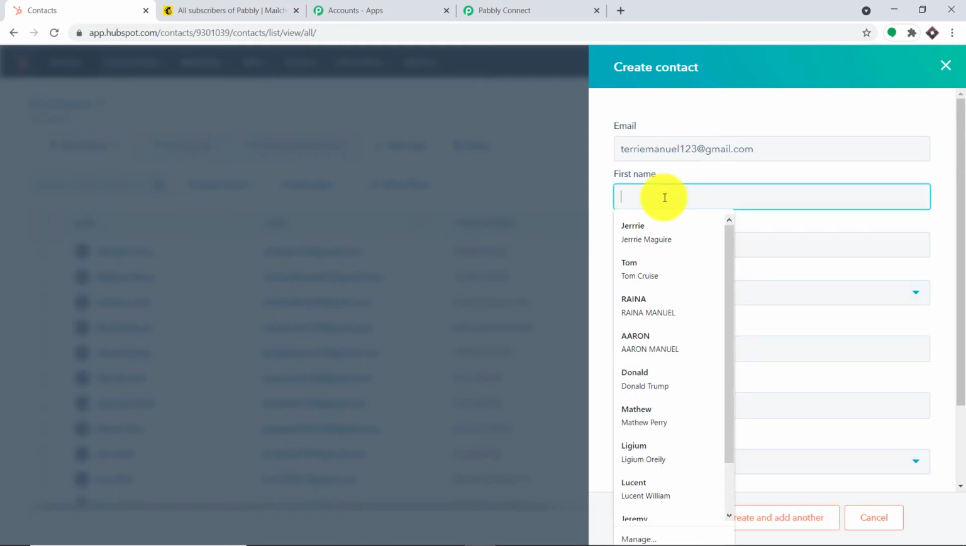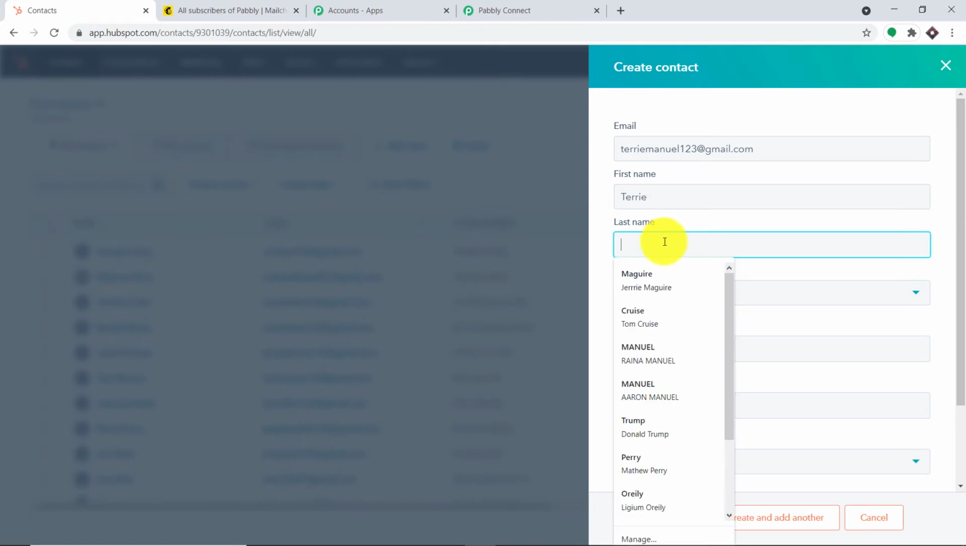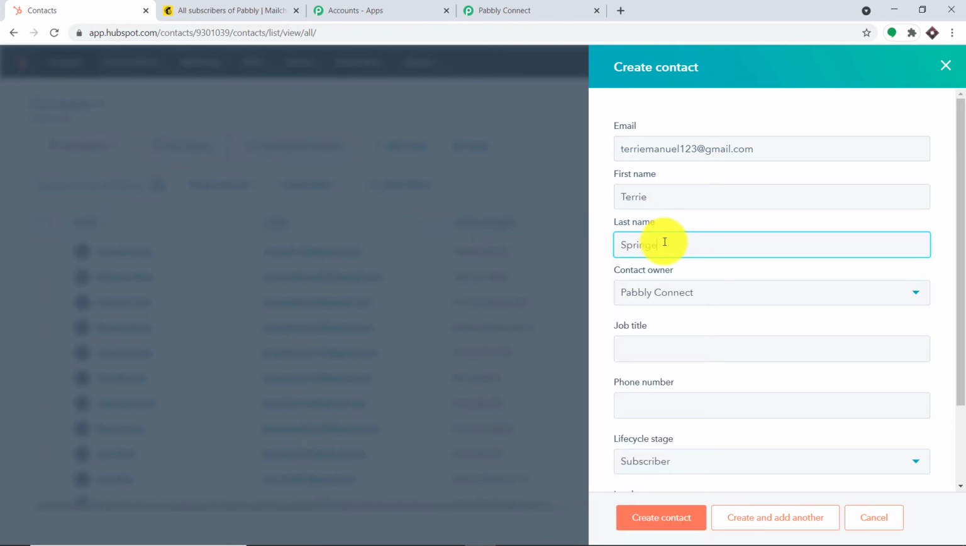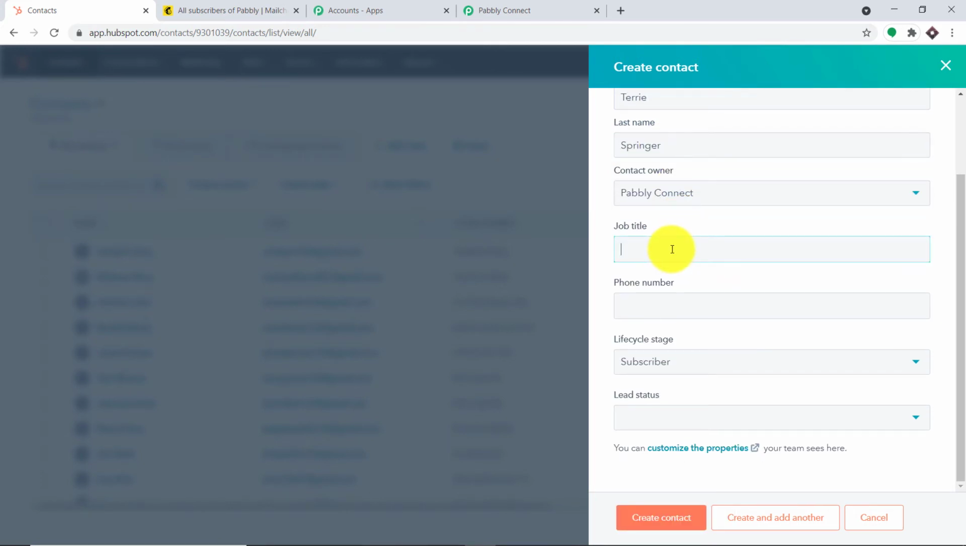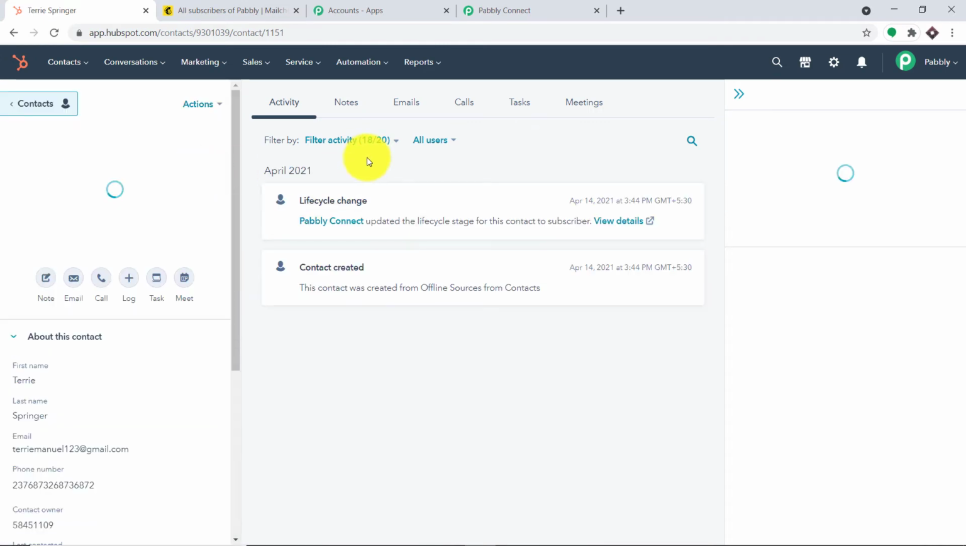Okay, so the first name is Terry. Okay, I'm sorry, Terry, and the last name is Springer, and the job title is salesperson. The phone number is, okay, a bunch of random numbers. The lifecycle stage equals subscriber, and the lead status is new. Let me just click on create contact. Okay, so a contact called Terry Springer has been created.